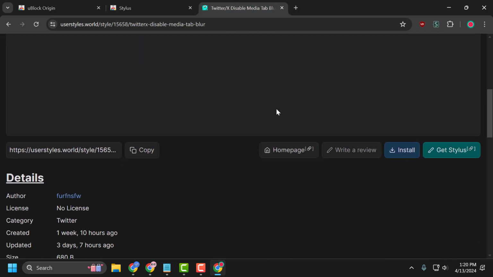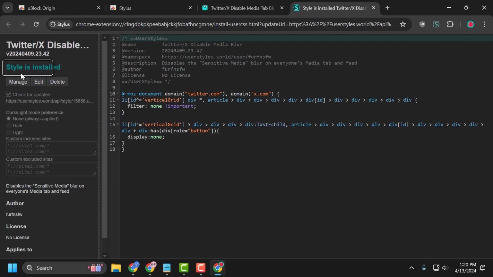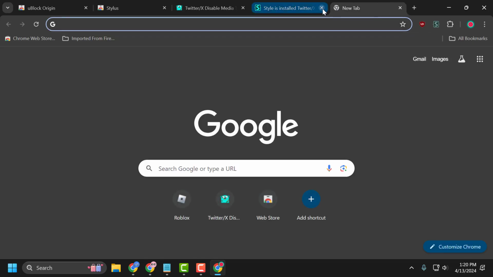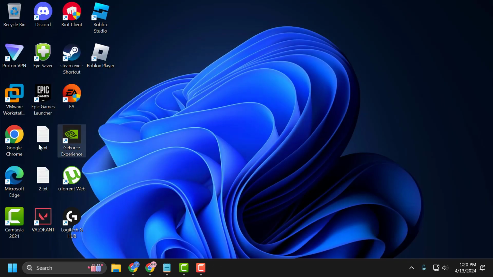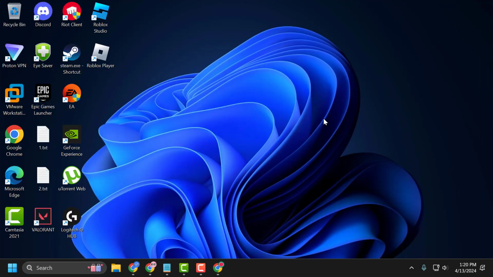You just need to scroll down and select the install option. Now select install style, and the style is installed. After it is installed, you just need to close it here and reopen Chrome and check if the problem is solved or not.